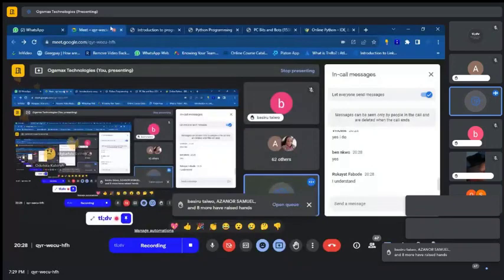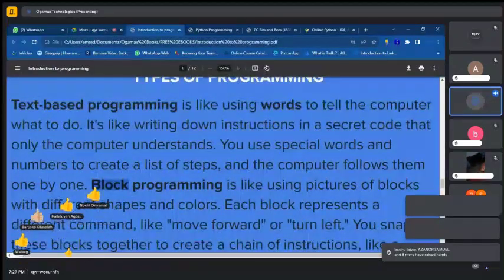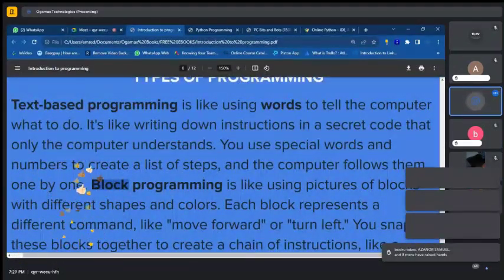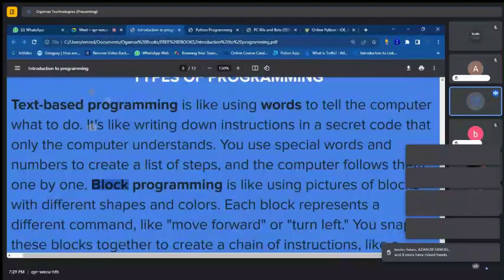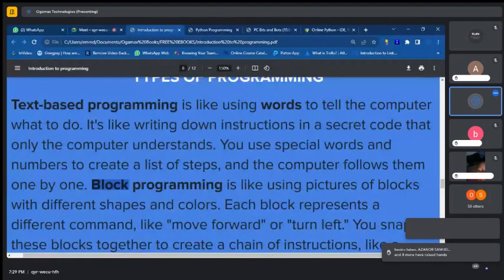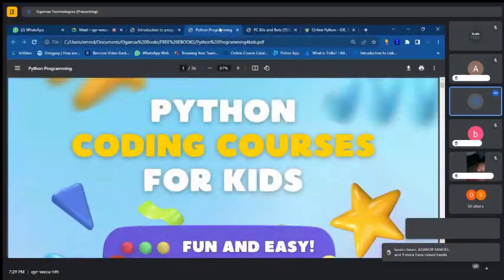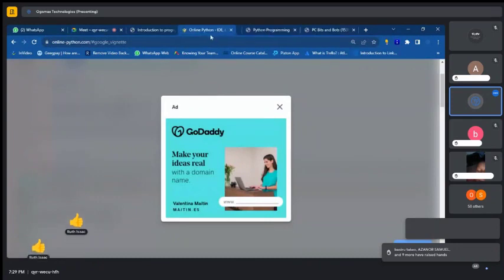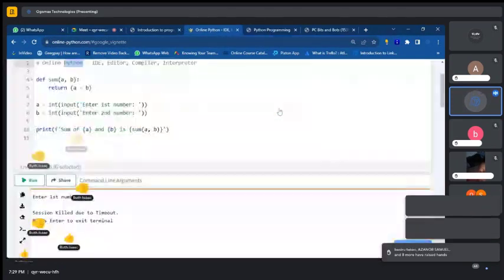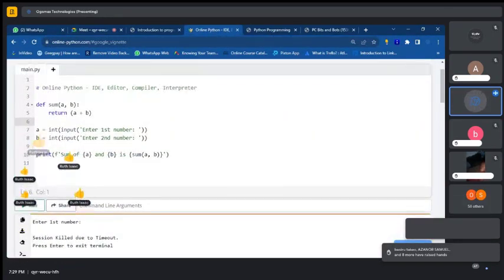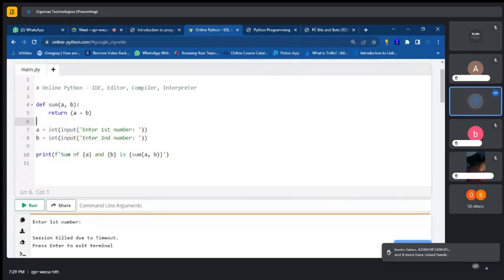All right. So now in text-based programming, you type your code in words. In text-based programming, you type your code in what? In words. Just like this. Can you see this here? This is words. Have a glance at it. These are your code written in words, right?